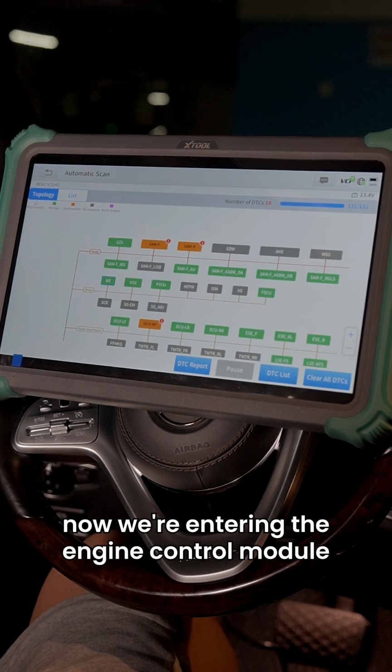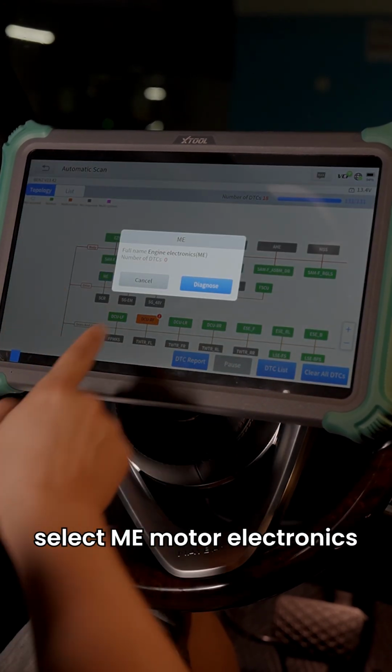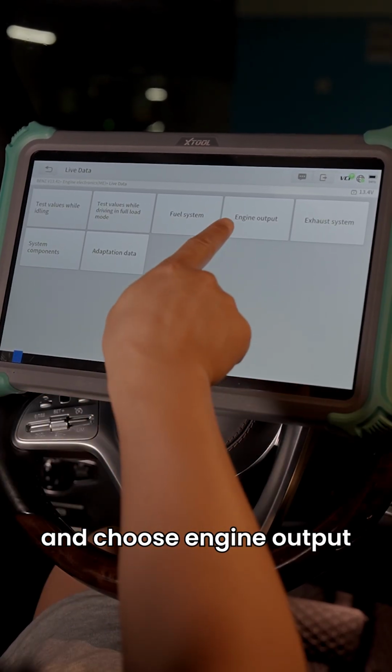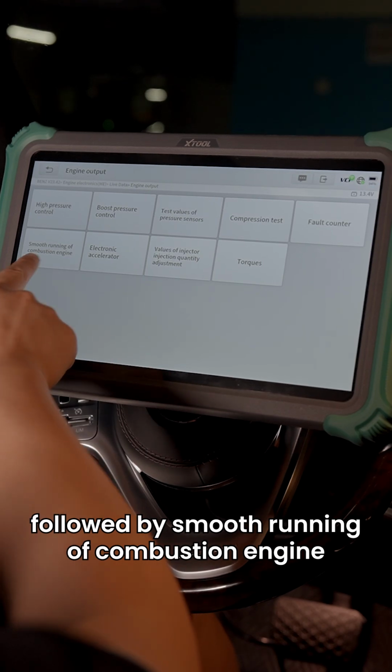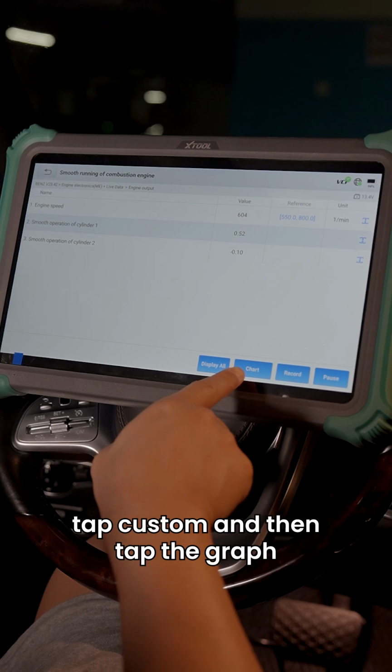Now we're entering the engine control module to view its live data. Select ME Motor Electronics, then go through Diagnosis, Live Data, and choose Engine Output, followed by Smooth Running of Combustion Engine. Next, choose a few key data, tap Custom, and then tap the graph.